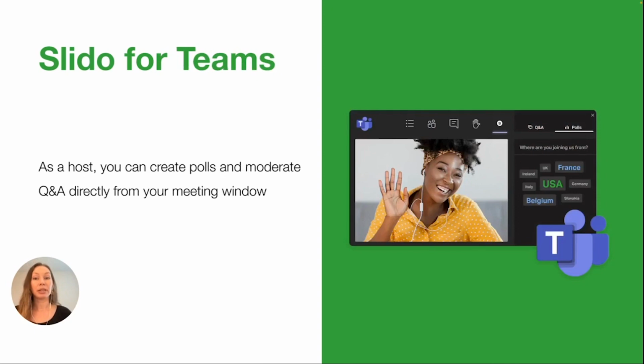Teams is also similar in that same aspect where you can activate your polls and moderate your Q&A directly from within your meeting window. Once you add the integration, you can either schedule a meeting with Slido set up in advance, or you can add Slido during your meeting at any time. So that actually covers it for our integrations.